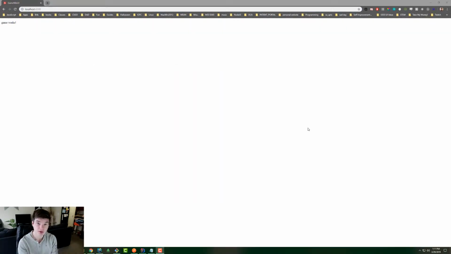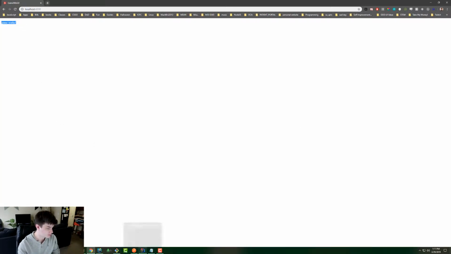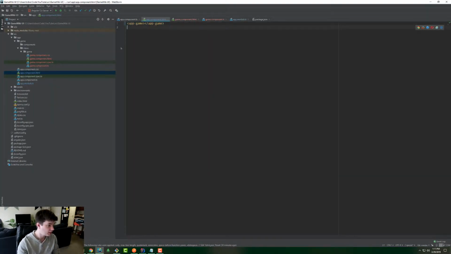Okay, so this is where we're at right now. I've created my component, and as you can see here, the app is running with games works. So if we go into WebStorm here, we can see that we've placed our component inside the main app.component.html, so it renders. Here's our game component.